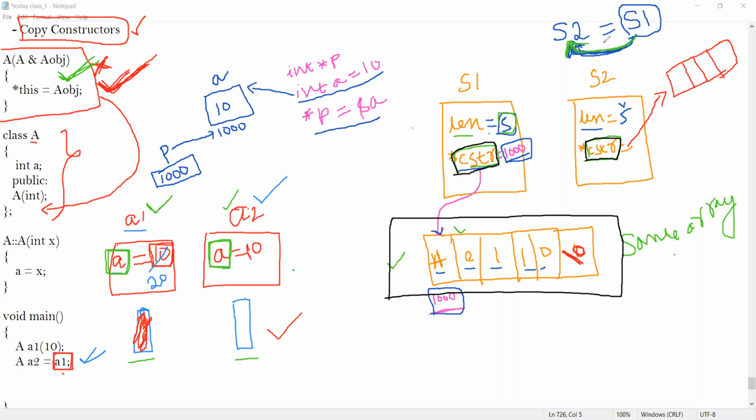And not only that, since I'm trying to copy the contents of object S1 to S2, the value of this array also must be hello. Okay, let us assume the address of this is 2000, and the value of CSTR must be 2000.